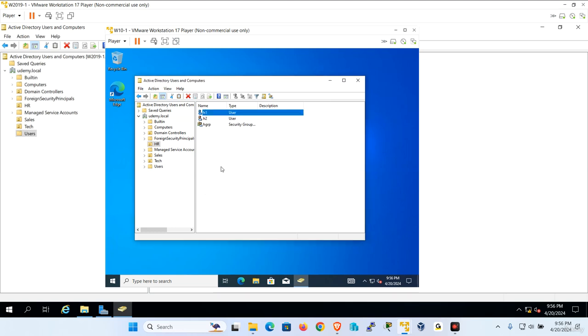So in our next lecture, I want to show you how we can delegate and remove control, like during the RSAT process on the client machine.